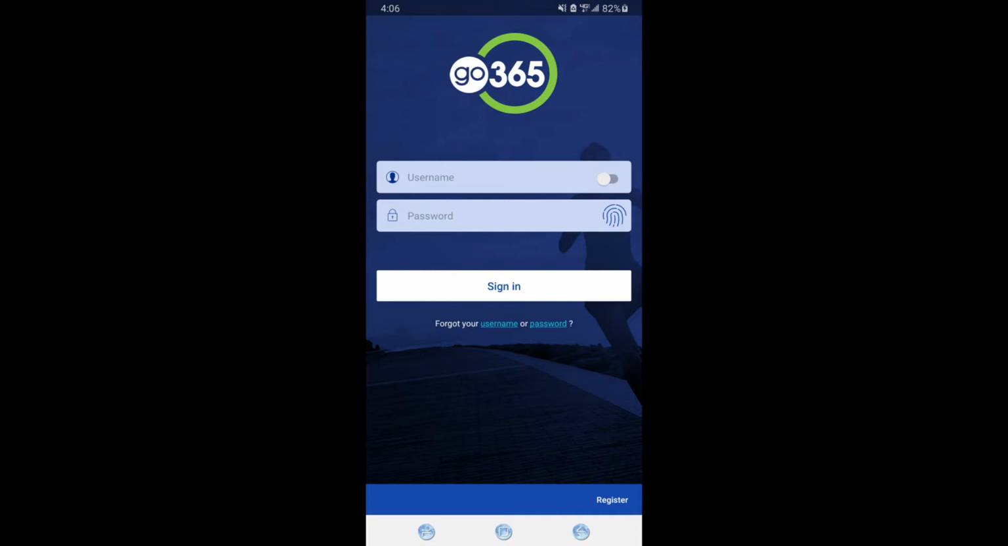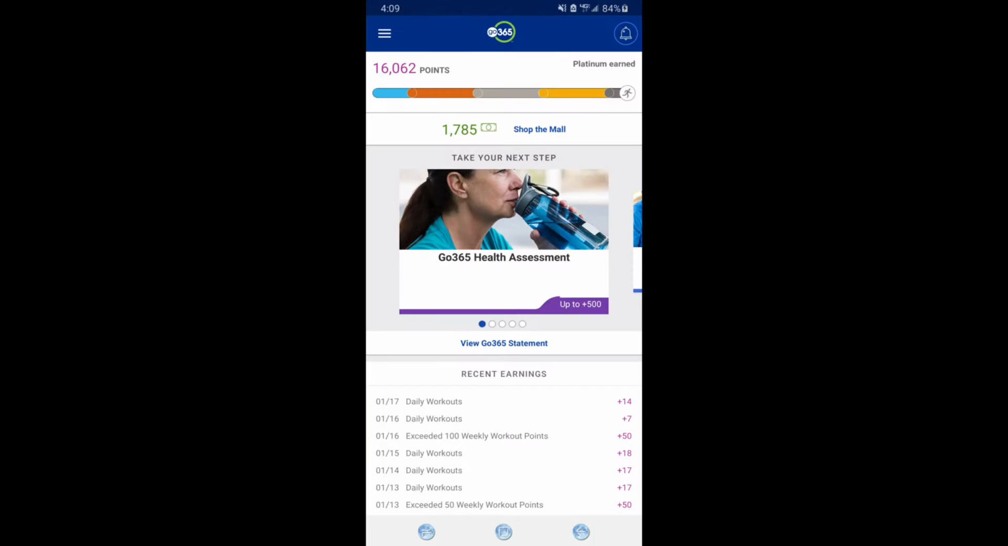Okay, so when you're on this sign in sheet, you're going to need to know your username and your password. You should have had that when you signed in, and if you don't, your GO365 is connected to a personal email, so it's not connected to your work email. You can retrieve those things by clicking on forgot your username or forgot your password, and then it will send you instructions on the email. I'm not going to go through that right now, but if we need to, we can make another video on that. So you just put in your username and password, and it should pull up your home screen.